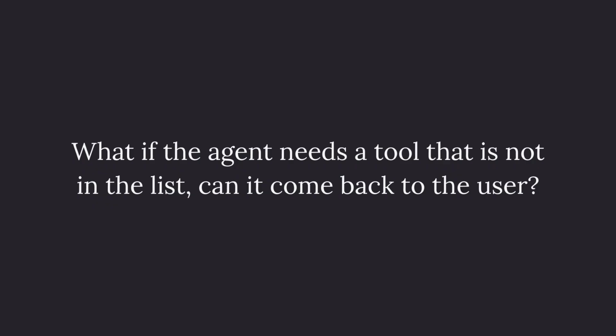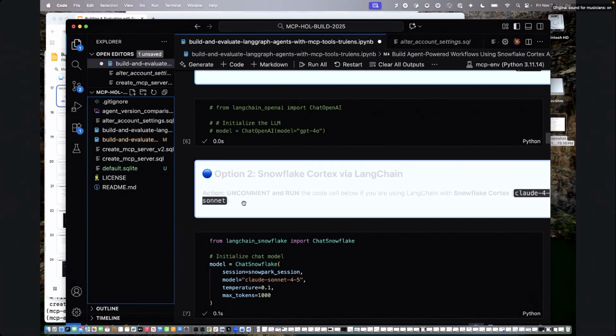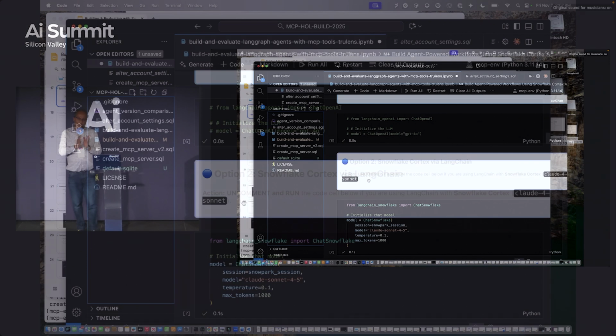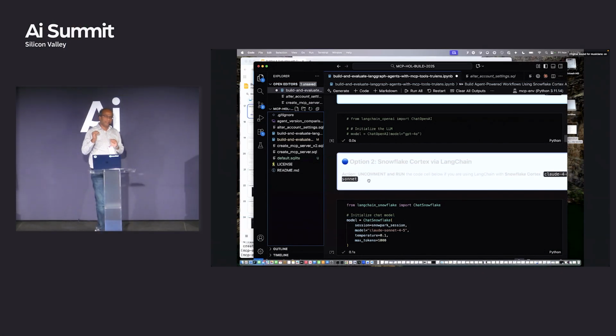What if the agent needs a tool that's not in this list? Can it come back to the user? So it depends. Let me try to factor that problem a little bit. What I was focusing on here is more around how you set up an MCP server to be effective. What's an effective MCP server that agents that are externally being built can effectively use? For that purpose, it's a more scoped problem than the one that you're asking for.